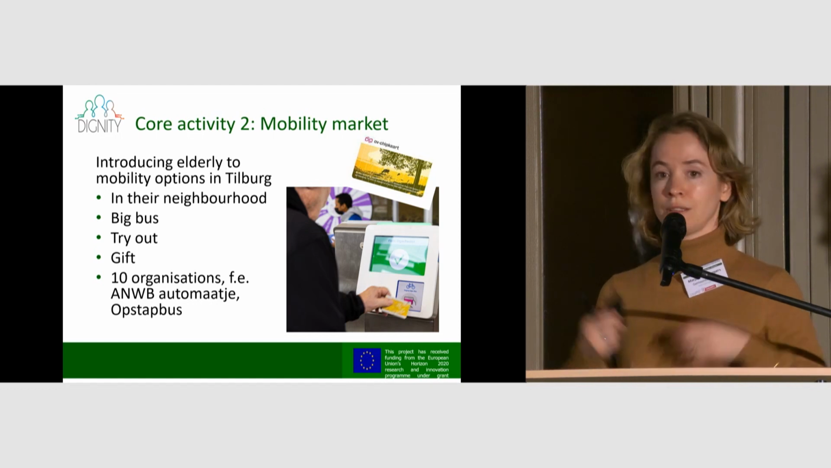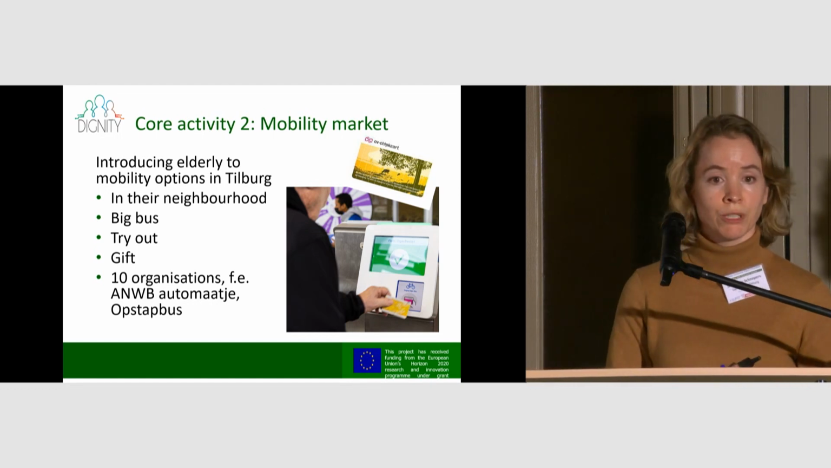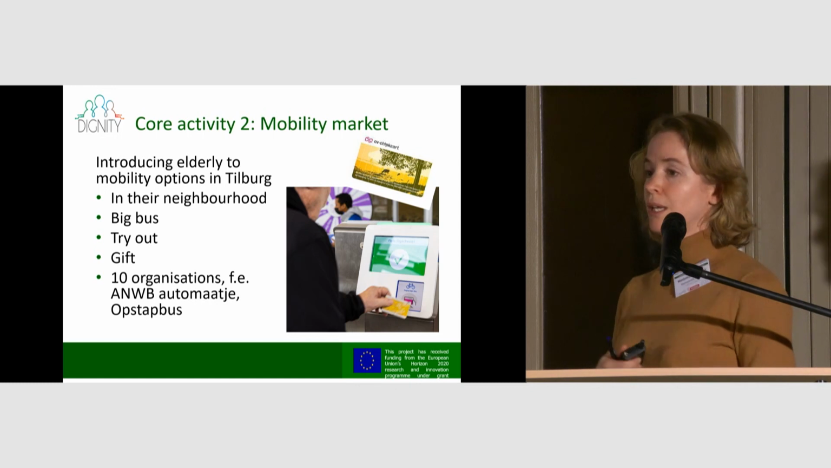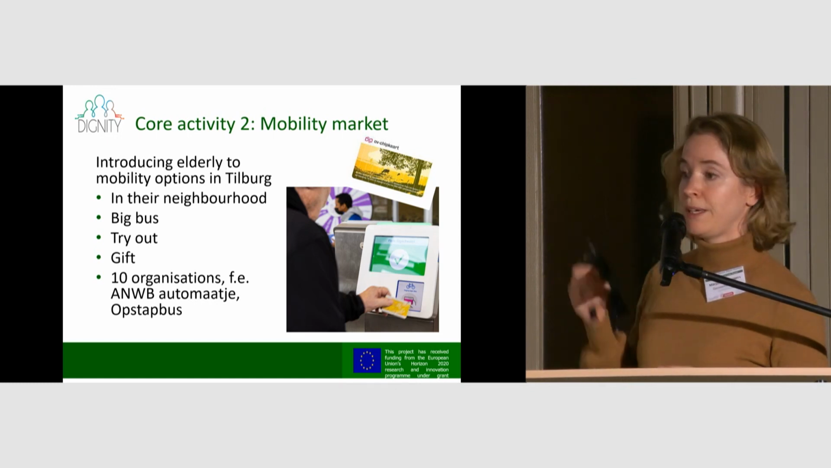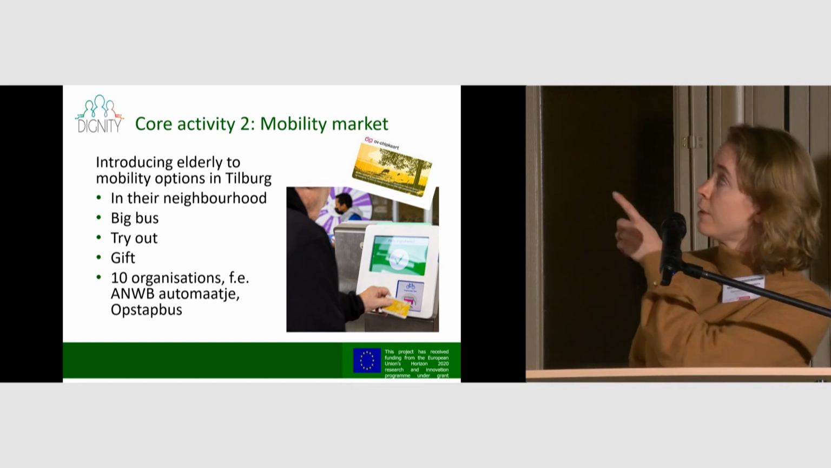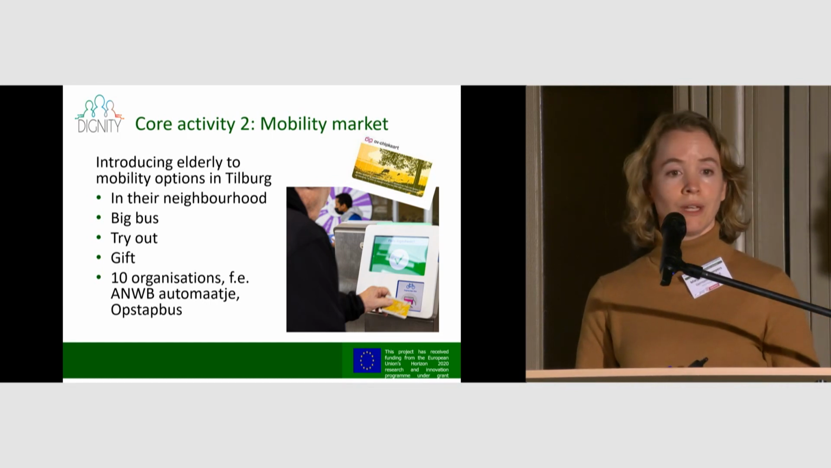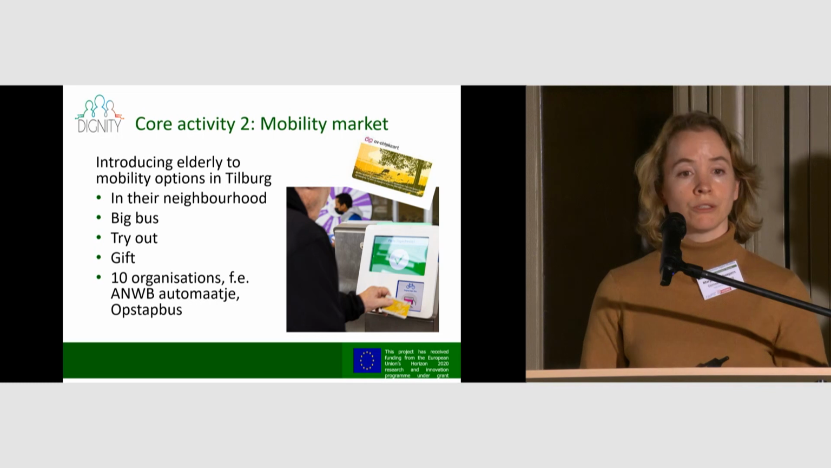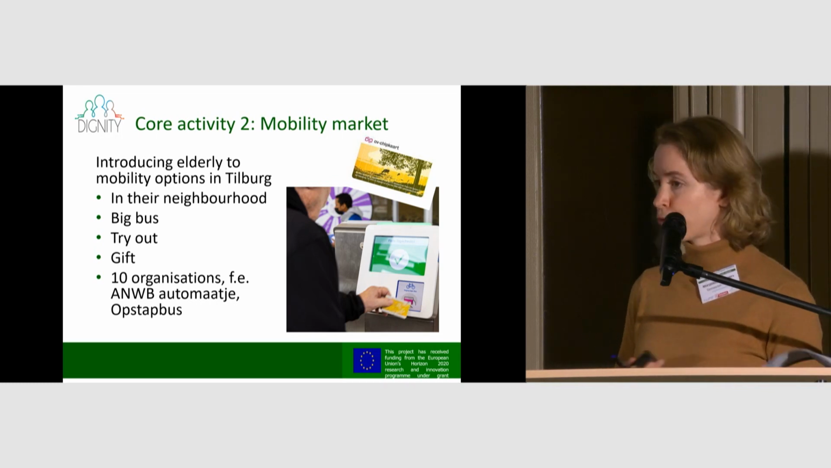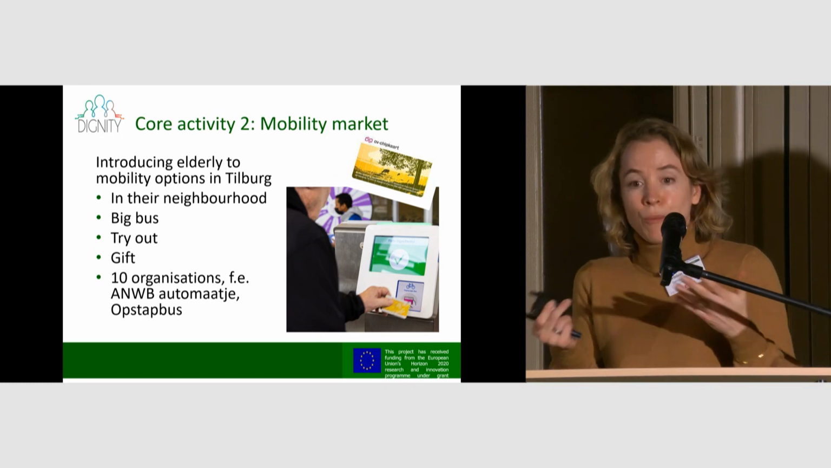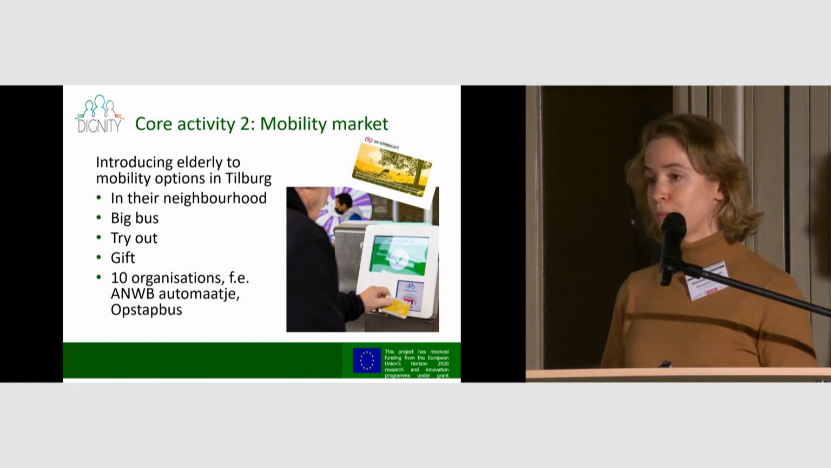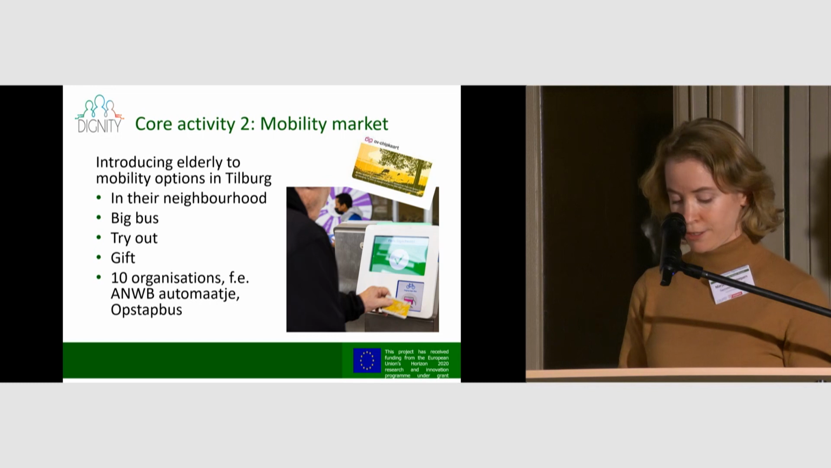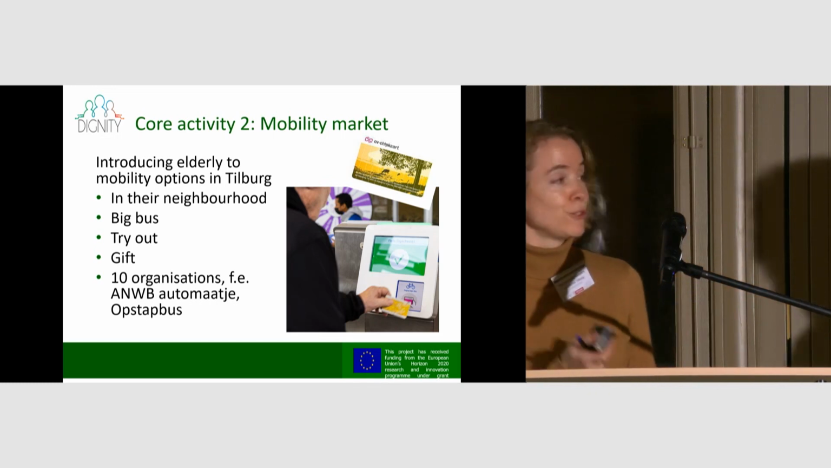We organized the big bus, the public transport bus. We went to the bus stop with them and just had a tryout. And they got a gift. Normally you pay €7.50 for the OV chip card you see above. But these people who came to the mobility market, they got it for free. So it was something to come with us, and well, people were really enthusiastic about it. So it was quite a success. And then still more to go.